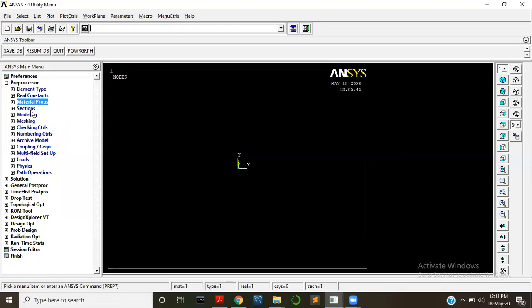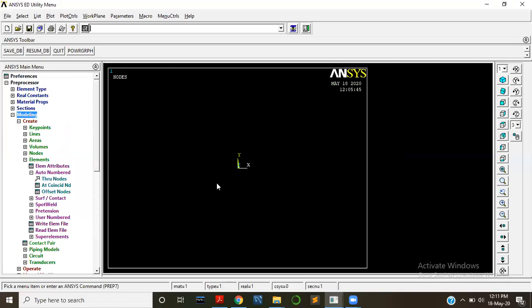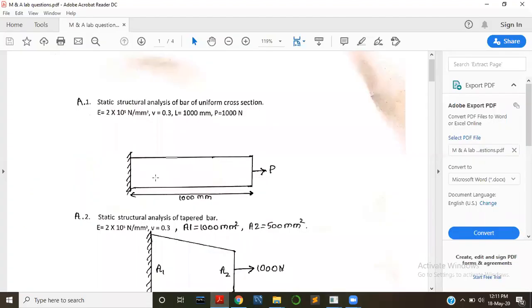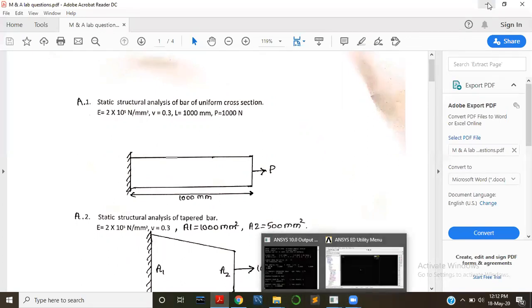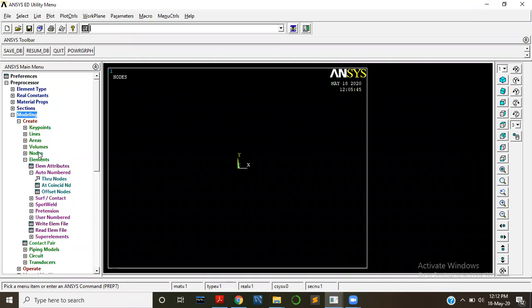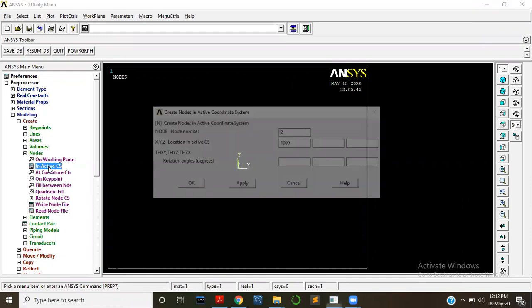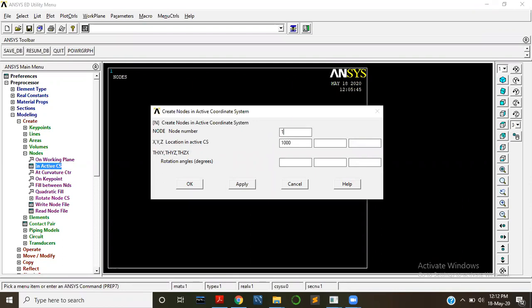Okay, and then go to modeling. We have to create the actual nodes and elements as in the question. In the question, we can take this as one element and two nodes, node 1 and node 2. So let us define node 1 and node 2 here. Go to create, nodes, in active CS. Here for node 1, we can type 0, 0, 0 as the X, Y, and Z coordinates, or you can keep it empty. If you keep it empty, it's the same as 0. Press apply.